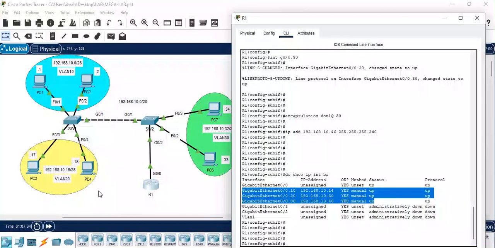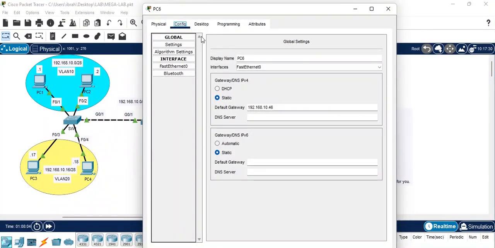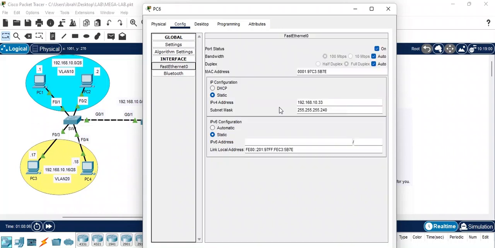So now the next move here is we need to test connectivity. All PCs should ping each other. So now let's say for an example, this PC1 is supposed to ping this PC6 here to show that yes, there is routing from one network to another network. We'll click on IP address. This is the IP address for PC6.